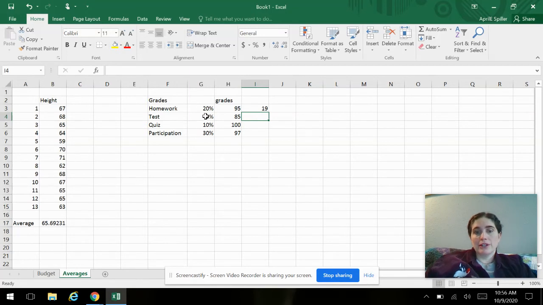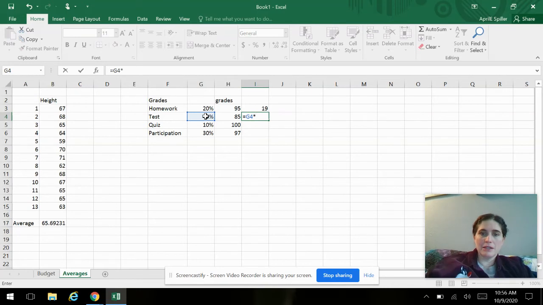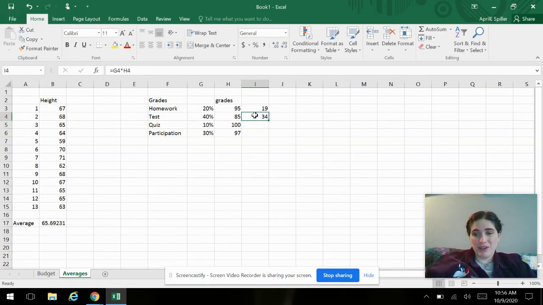I'm going to do the same thing for this. I'm going to go equals, click on my 40, times, so Shift and 8, click on my 85, and that gives me 34. I'm going to do that all the way down. I don't want to have to keep typing, so I'm going to click and drag, because that's the whole point of Excel. Okay, so I have all these numbers, right?